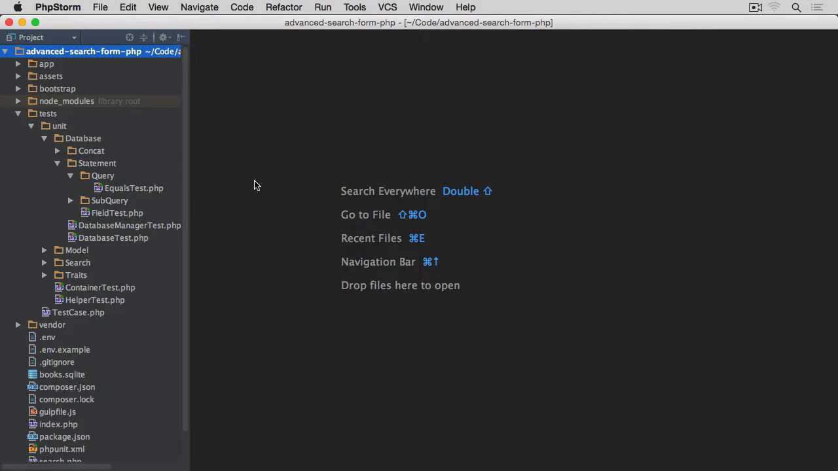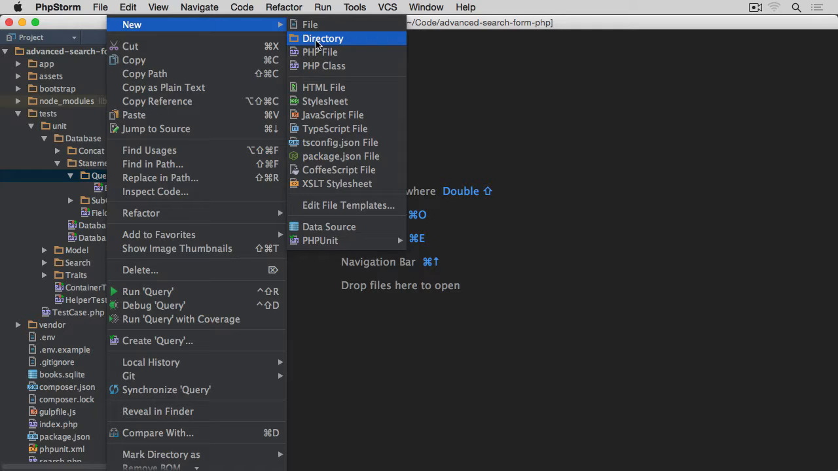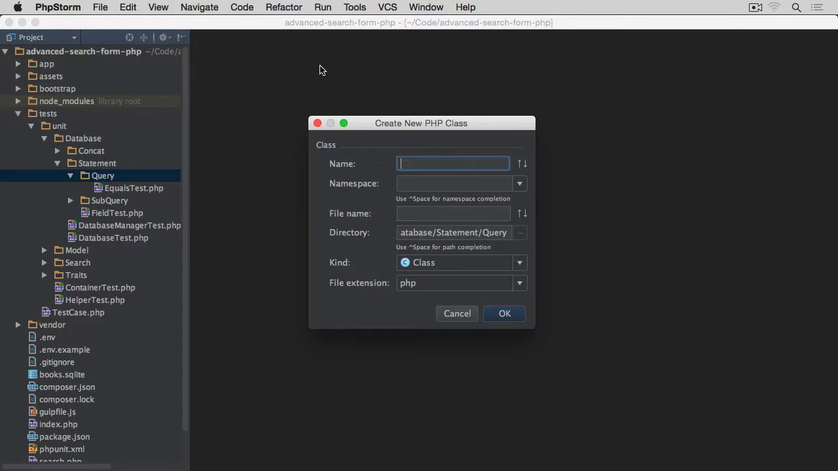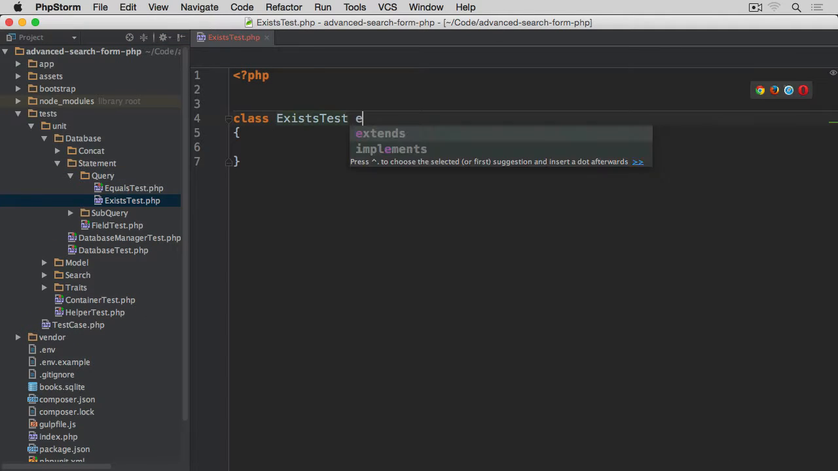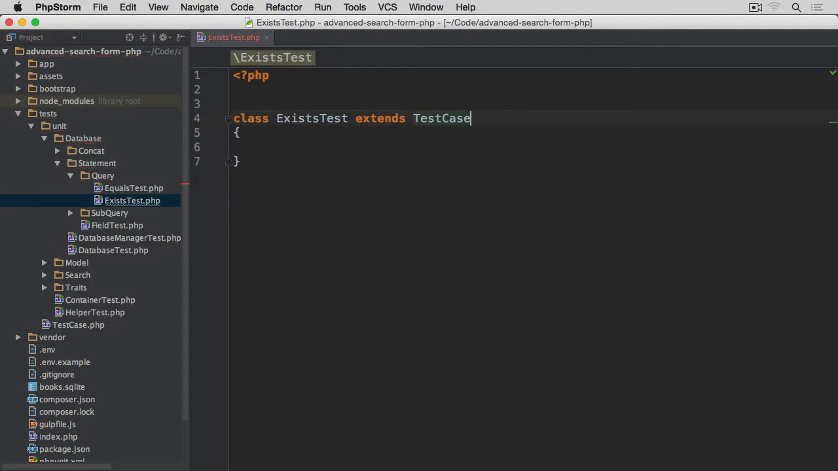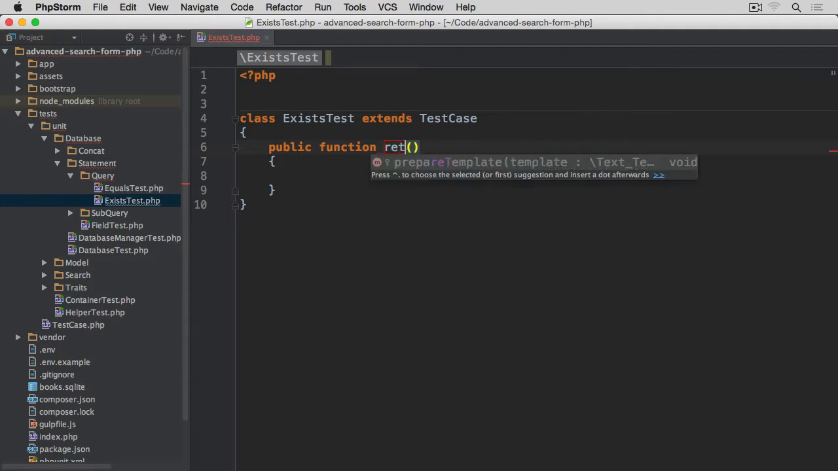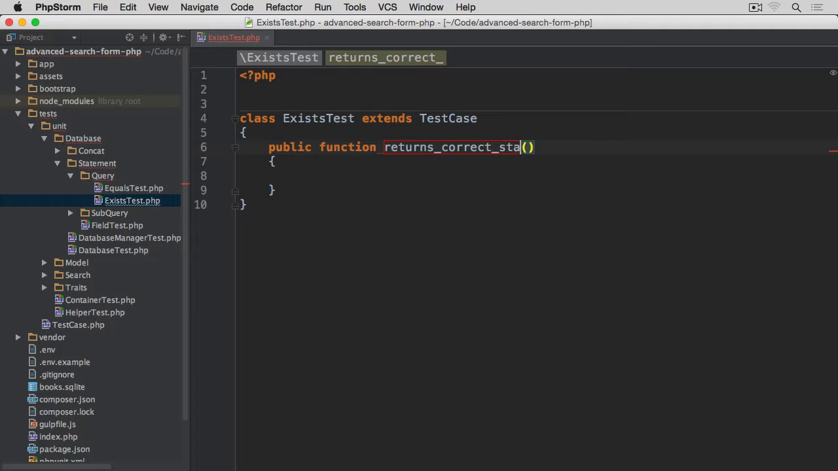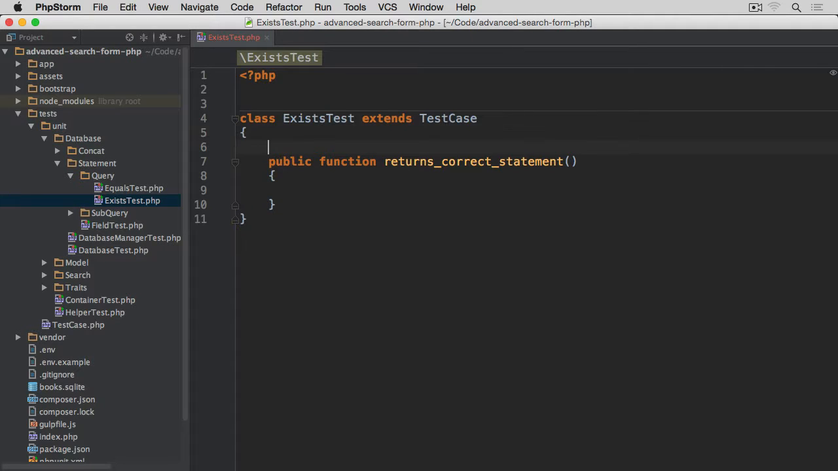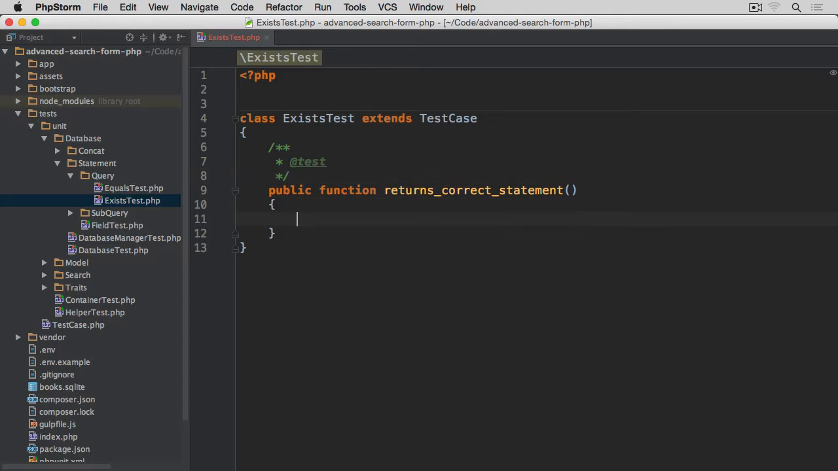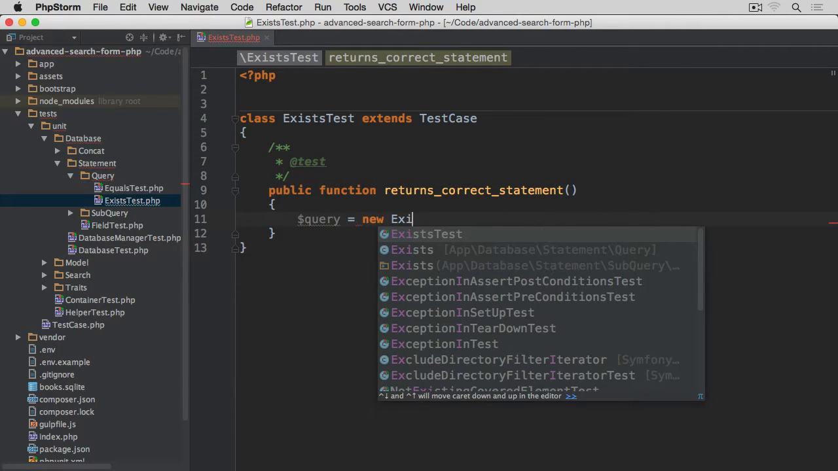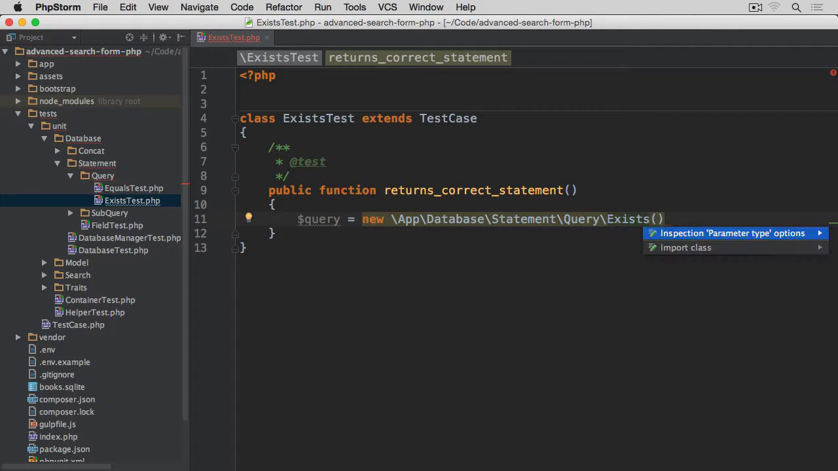In this video, we are going to create a new query test for the exists keyword. So let's just create a new PHP class, ExistsTest, and it extends TestCase again. We are going to start with the first test, public function returnsCorrectStatement. Let's make it a test again. And we're going to start with query equals new Exists this time. And let's import this class.